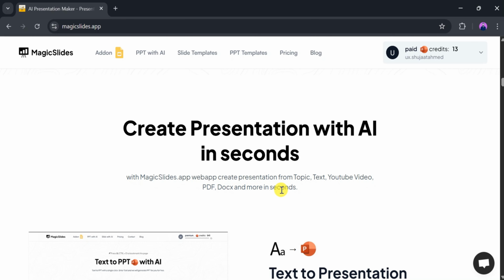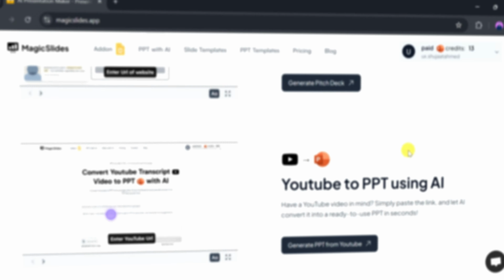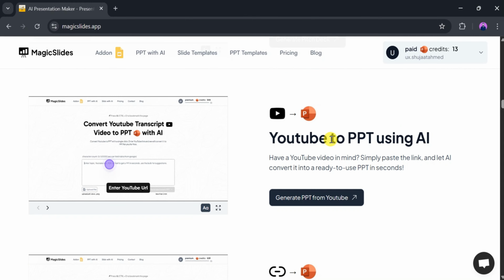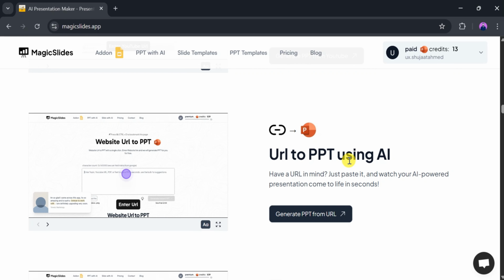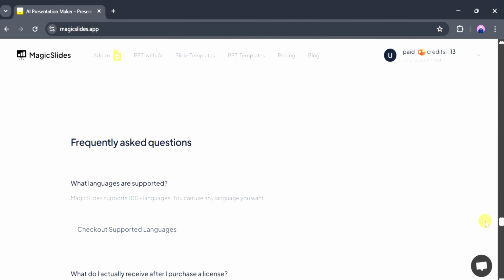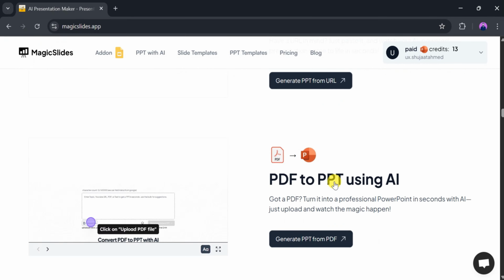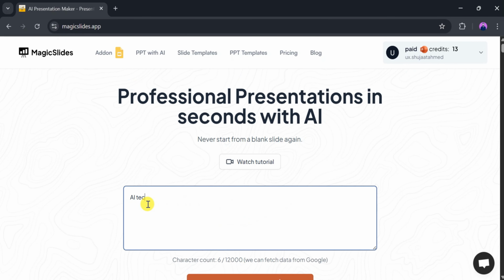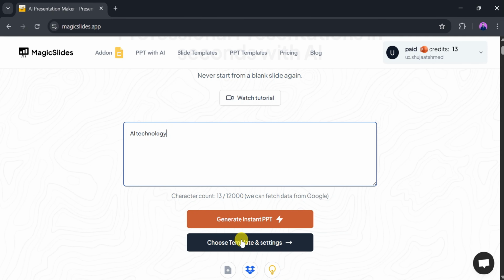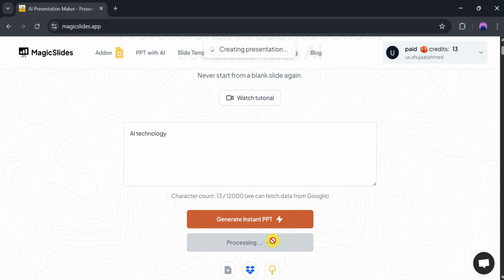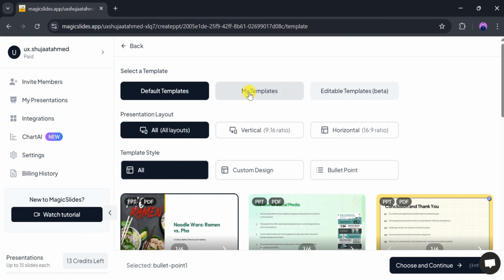Magic Slide allows users to create presentations in multiple ways, from plain text using a pitch deck generator, by extracting content from YouTube videos, or by converting URLs and PDF files into presentations. It even supports over 100 languages, making it highly versatile. To create a presentation, simply type a topic like AI technology into the prompt bar and click Choose Template and Setting. Then choose your preferred template and settings.